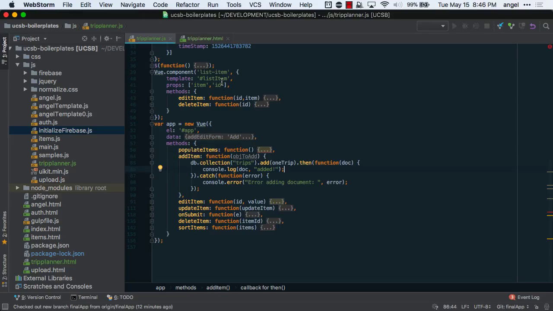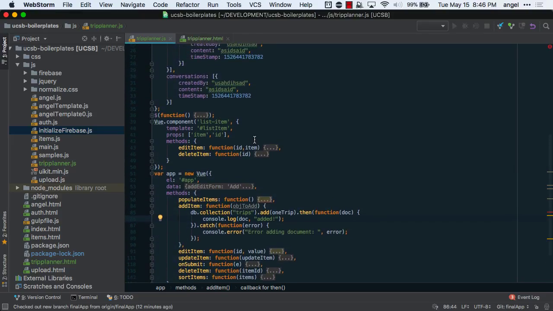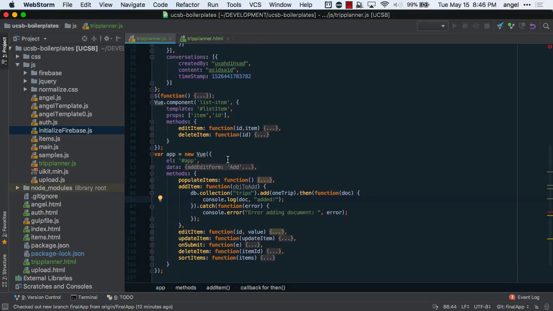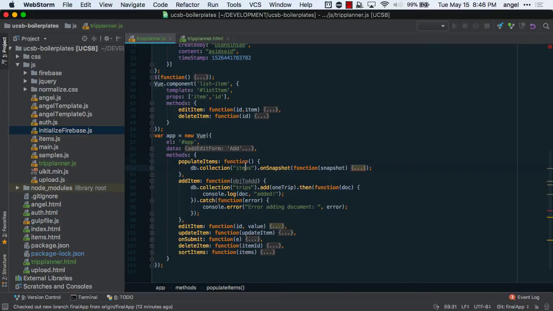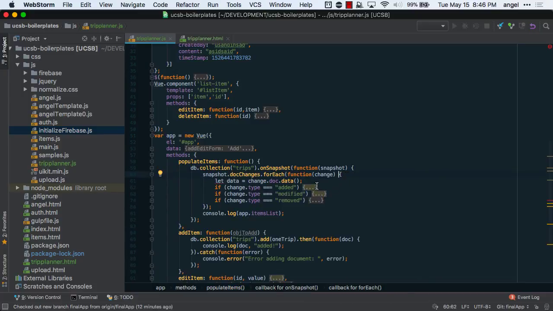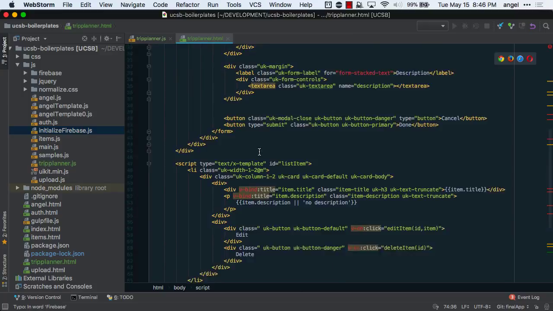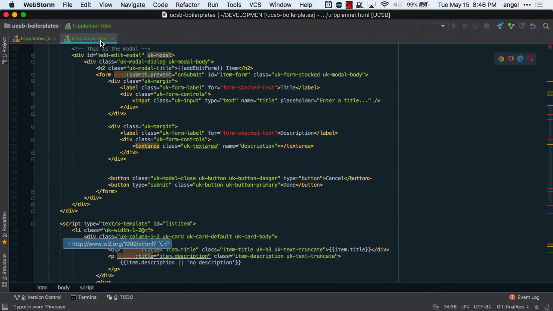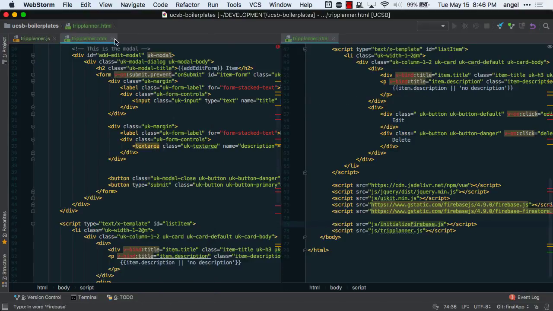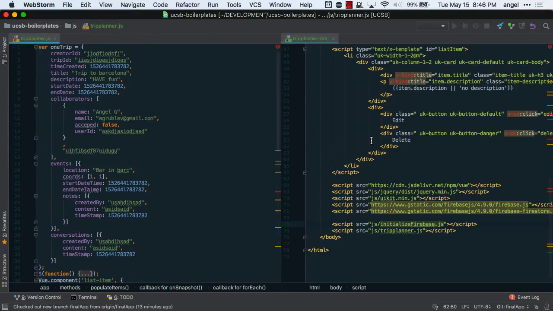And we need to replace, right now we're getting all the items instead of the trips. So where are we getting the data? Populate items, collection, trips. And each time we add one, we add it to the items list. That looks good. So let's actually display some of the data from the trip itself so we can visually see what we have.